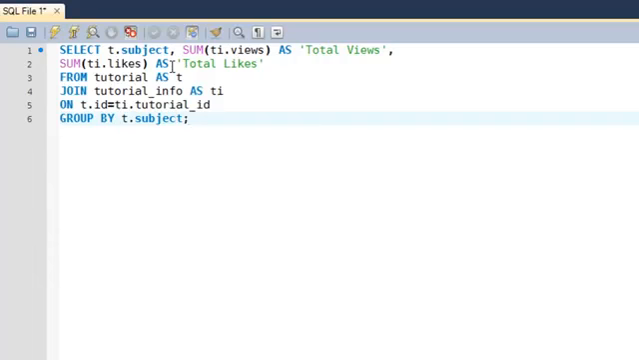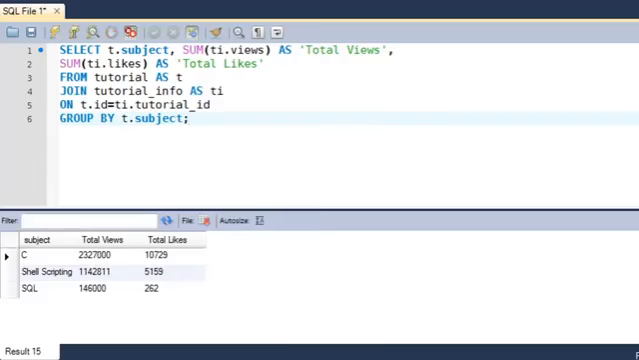I'll put in a semicolon at the end to terminate the query, and when I press Ctrl Enter, I see that I get 3 rows for the 3 different values that the subject column in the tutorial table holds. So I've got C, shell scripting, and SQL as the 3 subjects. The total number of views of all tutorials in the C playlist are 2327000. Total number of views of all tutorials in the shell scripting playlist, well, that's this, and then total number of views for tutorials in the SQL playlist is this, and then we also have data for total number of likes. So that's how you group by data that belongs to 2 different tables.